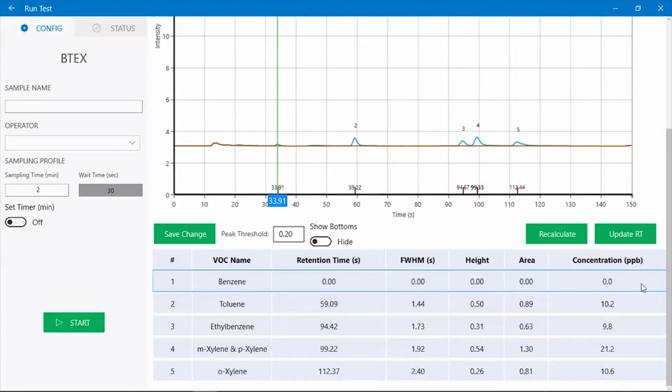However, notice that the concentration of benzene is listed as 0, even though we see that it does have a small peak. This indicates that we need to lower the peak threshold until benzene is identified. We will lower it to 0.1 and recalculate.